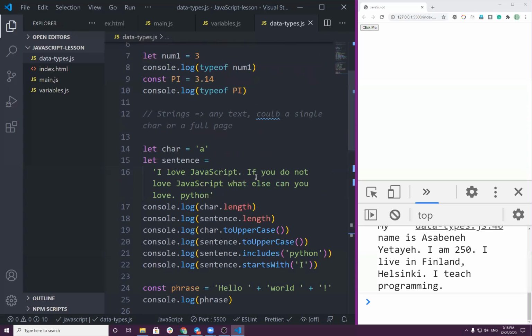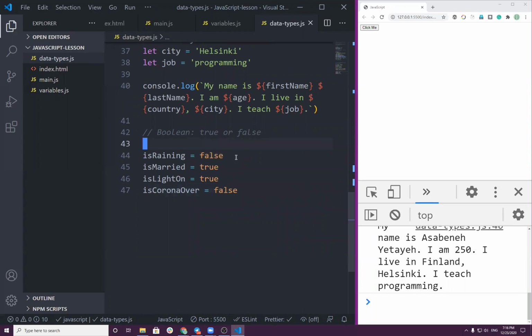When we talk about comparison operators, the result will be true or false. If you compare something, whether it's equal, greater or less, the result will be true or false.